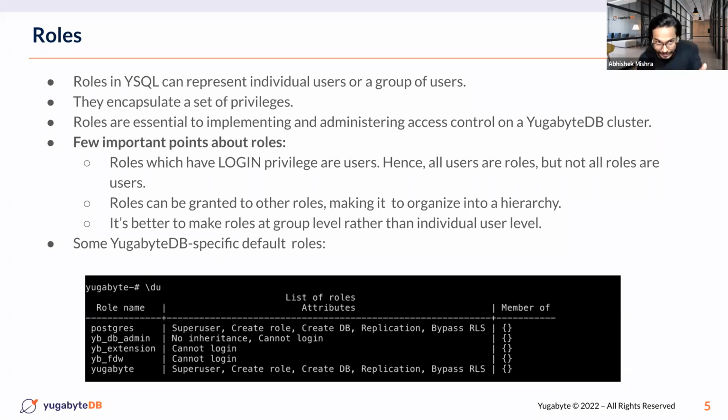In terms of RBAC in YugabyteDB, there are a few important points you have to make sure of. Roles which have a login privilege, as in the examples I'll show you during the demo, are users. Hence, all users are roles, but not all roles are users. We'll look into what exactly this means during the demo. A role can be granted to other roles, so you can make a hierarchy, like role 1, role 2, and these roles can be inherited downwards.